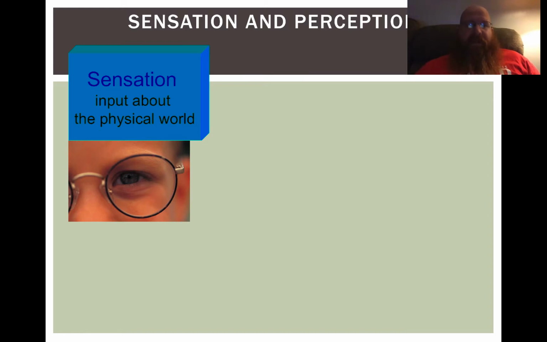But what is sensation? In the most basic terms, and this is probably something you're going to want to put on your flashcards, sensation is essentially input from the physical world. Getting back to last unit, we're talking about our neurons. This is essentially where we get the information about our world.